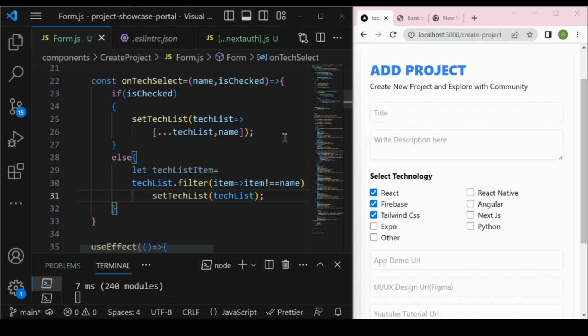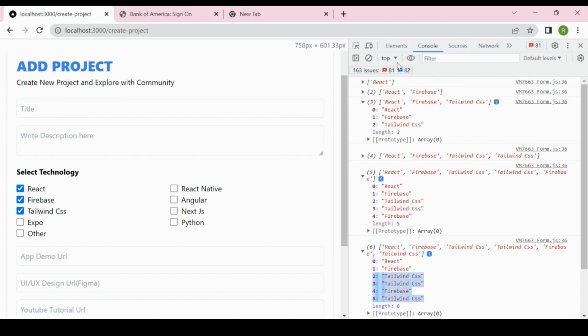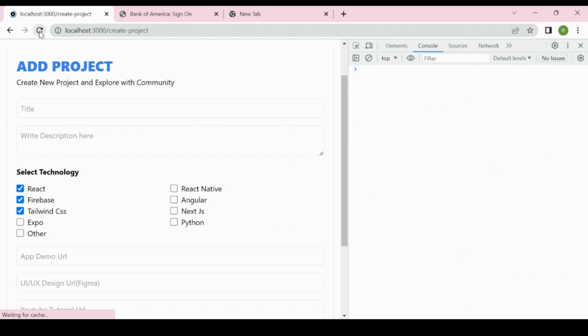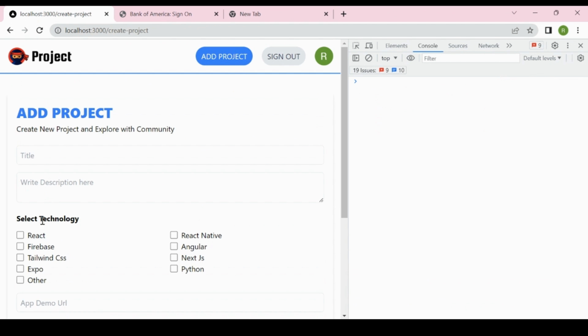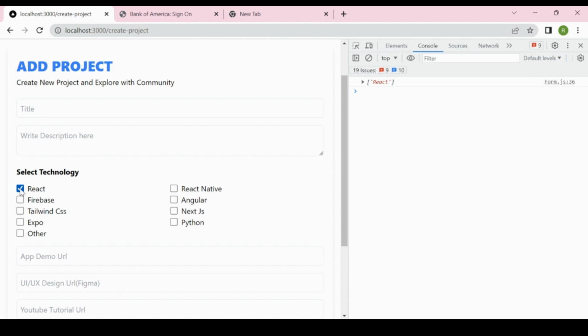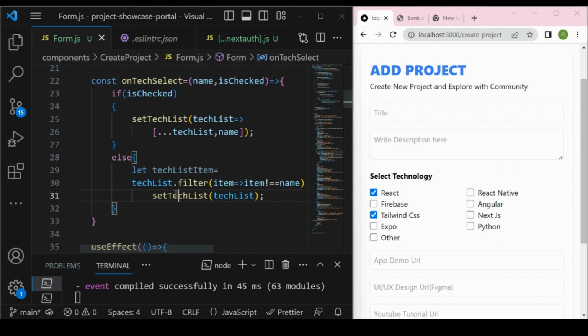Now if I save, let's go back to our project, clean everything, refresh the project. If I click React, see, Firebase, Tailwind, right? If I unselect the Firebase, nothing is happening. Let me check why. So here we are setting the value. We have incorrectly set this value. So we have to set this value, not the tech list value.